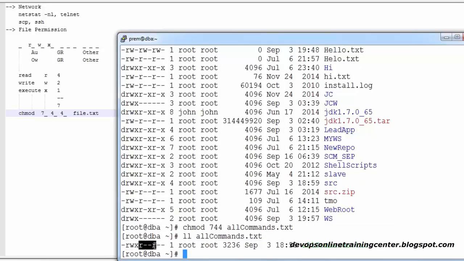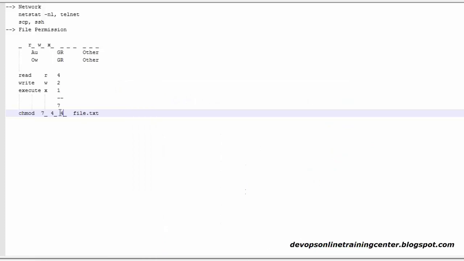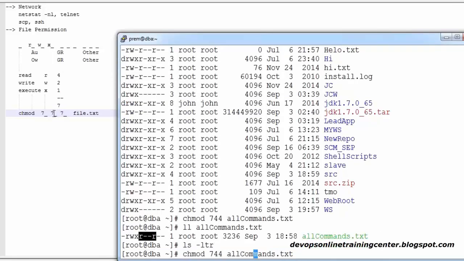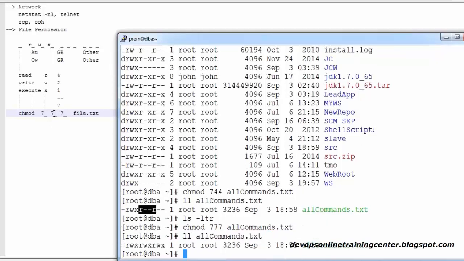Now somebody asks you a question: I want to provide full access to everyone, to user, group and others. It's pretty simple. Full access is nothing but adding all of them, 7. So 7, 7, 7. That's it. Now you run ll, and there is full access to everyone.